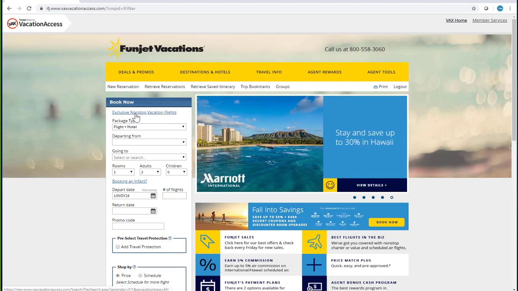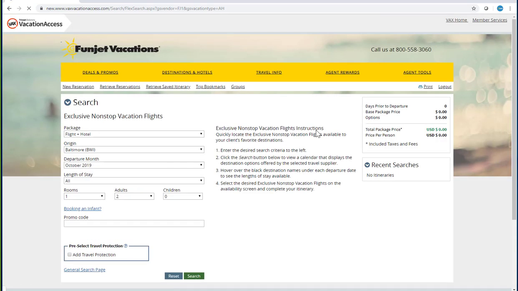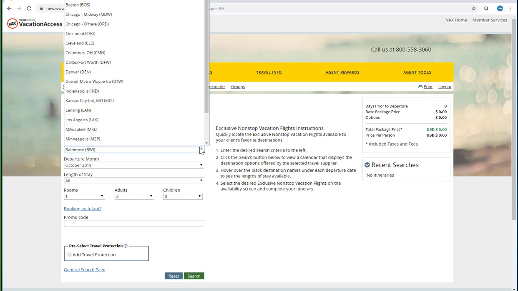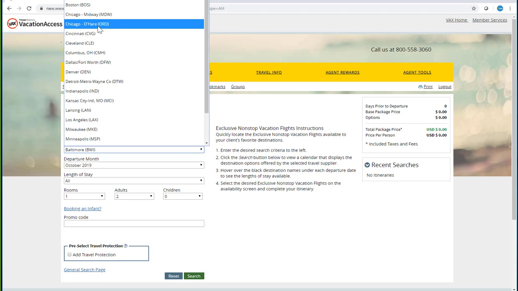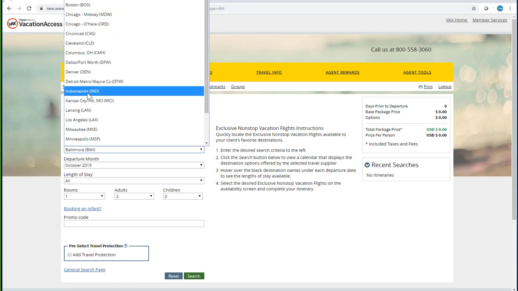If you click on that, it's going to take you to a little bit different of a screen. And from here, if you use the drop down for your origin, here's all the origins where we sell our air product. So you see here, we have Chicago. That's pretty much year-round, and that's typically to Cancun, Riviera Maya area. They might have some to Puerto Vallarta every now and then. You might see Dominican Republic. You also have Indianapolis in here too.